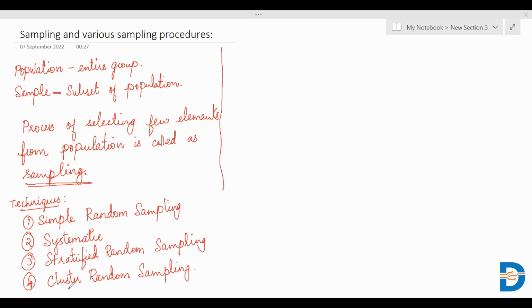So what is simple random sampling? When we say simple random sampling, each and every element of the population has an equal chance to get selected. We are going to randomly select few samples. Every element has an equal chance to be selected.